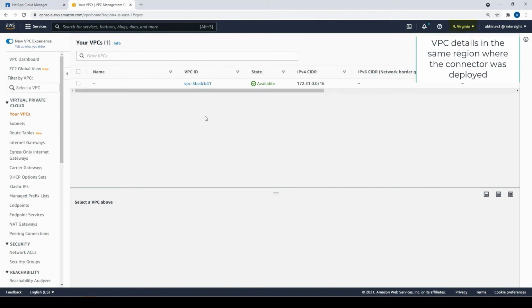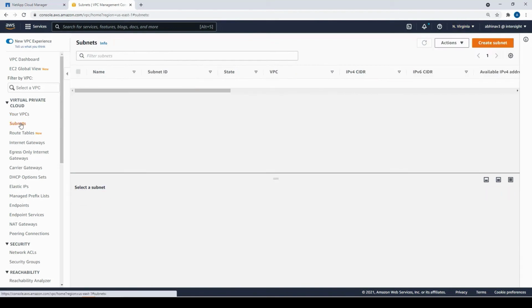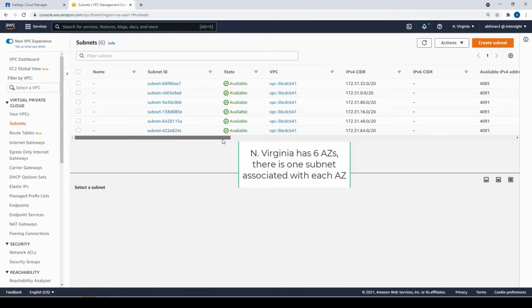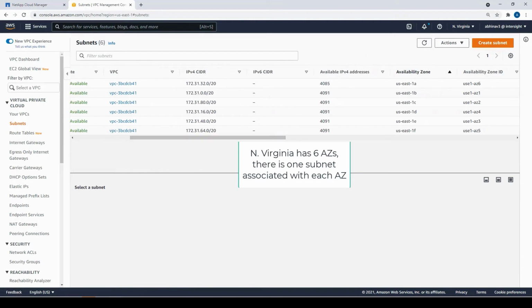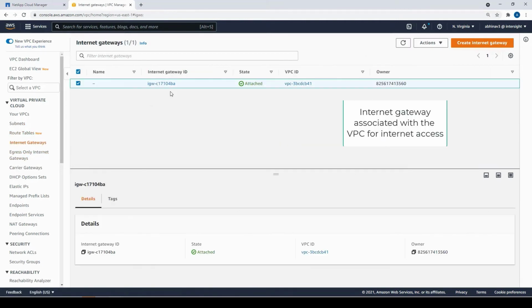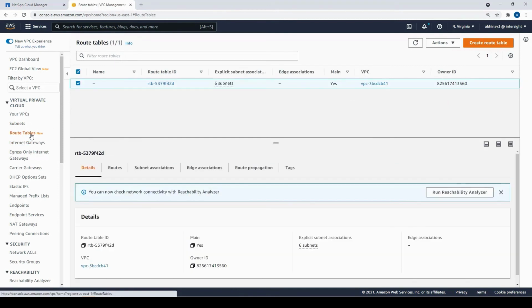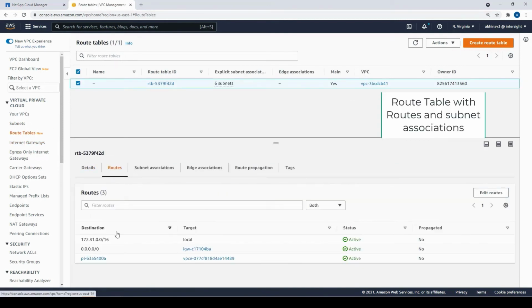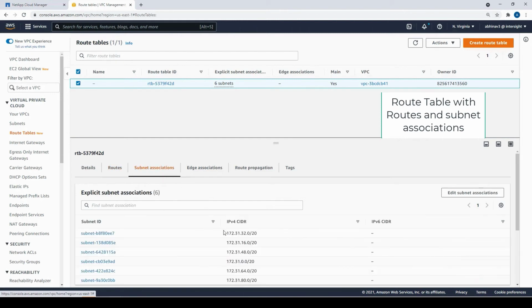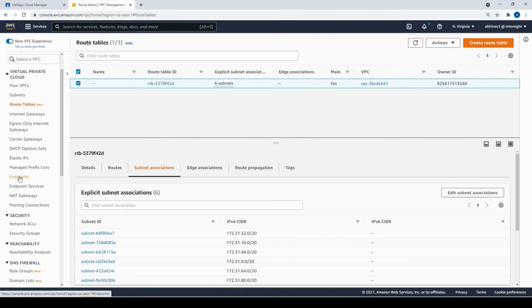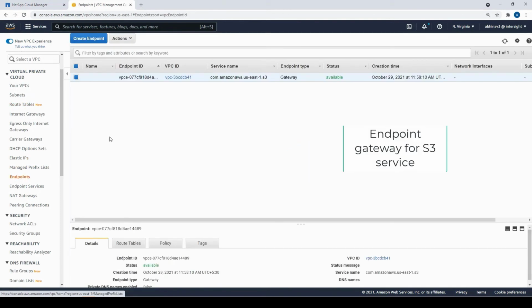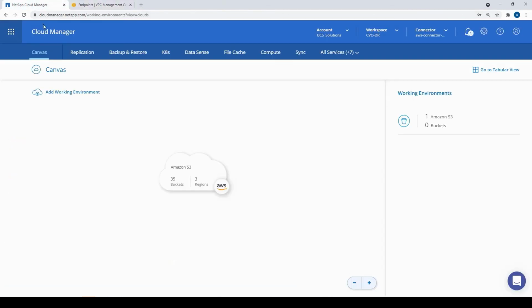This is the VPC that we're going to use. In subnets, we see 6 subnets where each subnet is associated with 1 availability zone. So there are a total of 6 availability zones in North Virginia. We have an internet gateway. We have the route table created for all the 6 subnets. As you can see, all the 6 subnets are associated with this route table. We also have an endpoint for the S3 service.